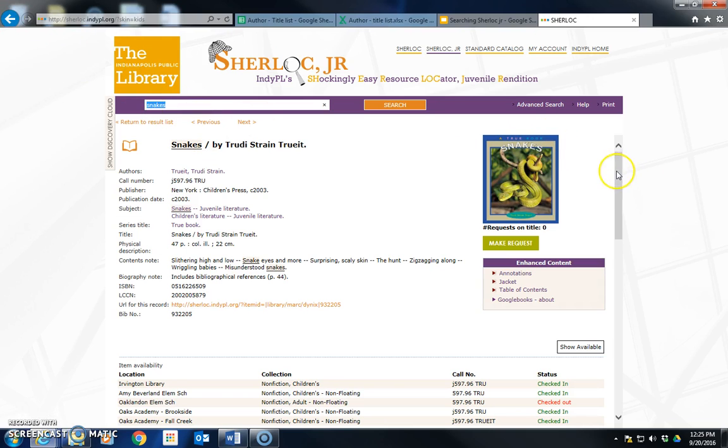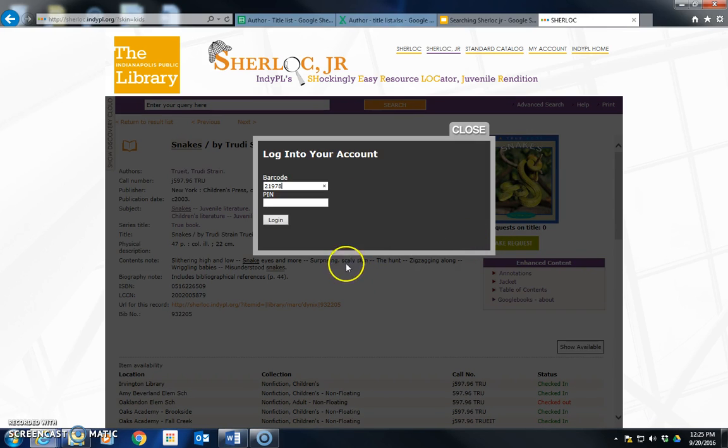If there's a book that you want that we don't have at Amy Beverland, there is a way to make a request on that. Or let's say this book was checked out at Amy Beverland and you really wanted it for a report. You could go in to Make Request. At that point, it would ask you for your library card number, so you would need to get the one from your classroom or from the library and type in that number. Your PIN number is just the last 4 numbers of your barcode.